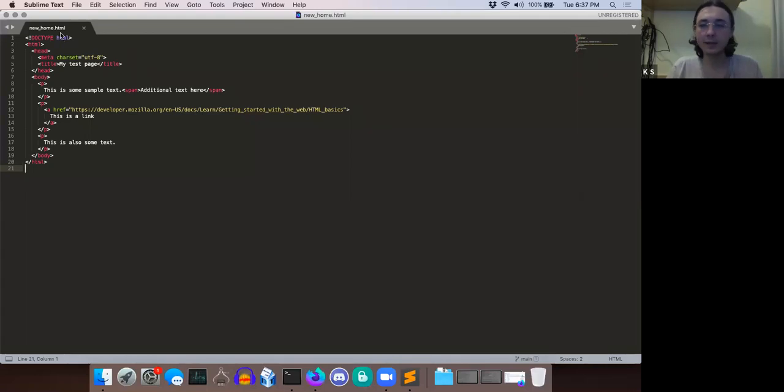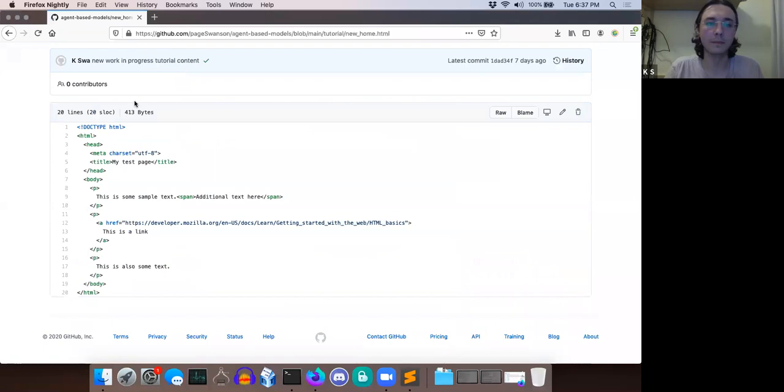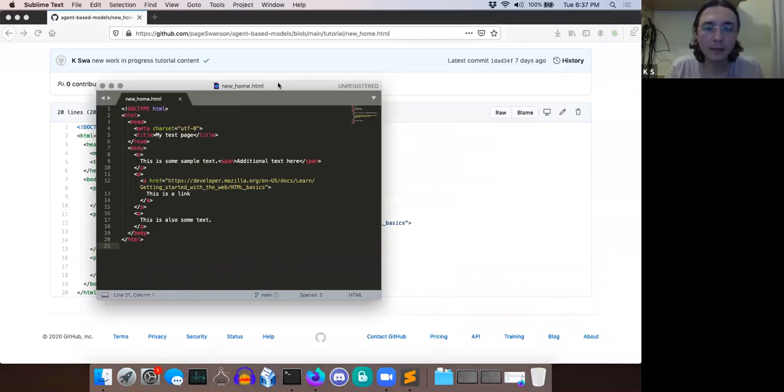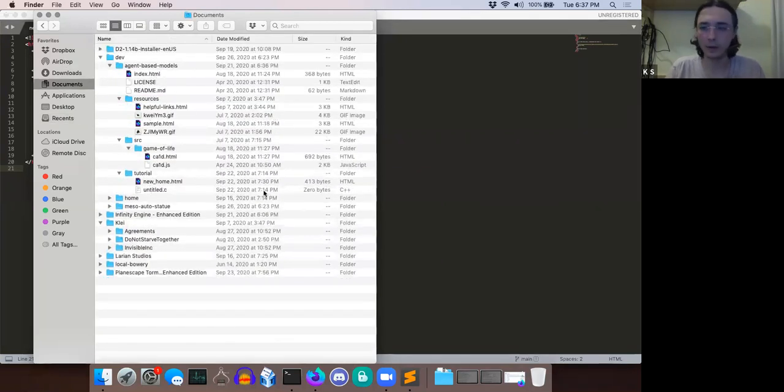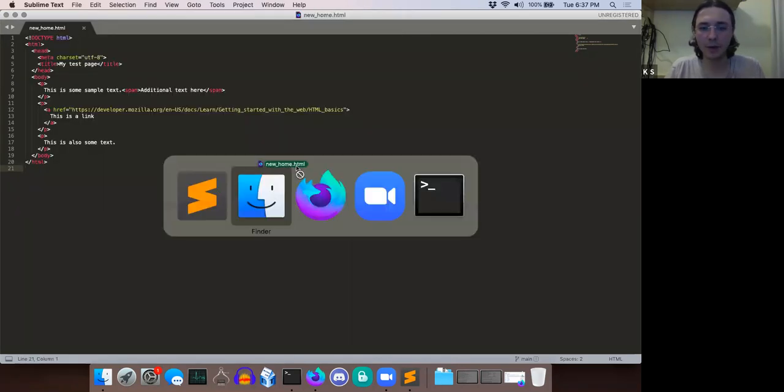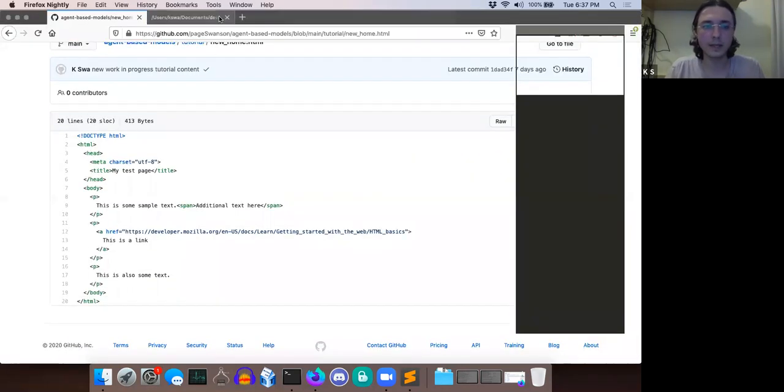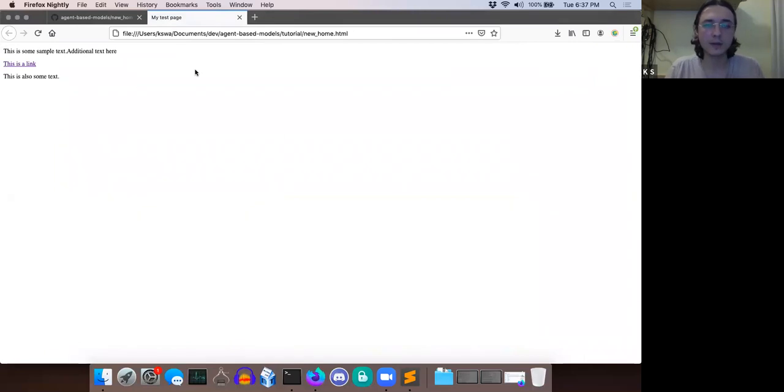And I'm going to do what we did last time, which is to drag the file. I'm going to open it in my file explorer, go to where the file is, click it, and just drag. We did this last time, but just to show again. So now we can see the page that we're working on, the HTML file.